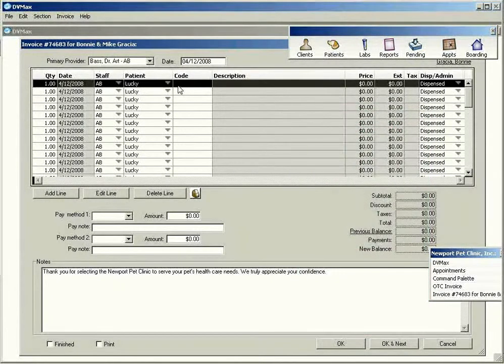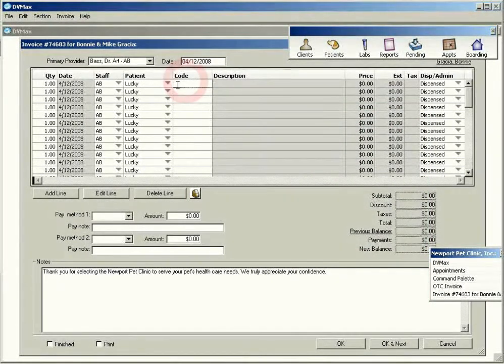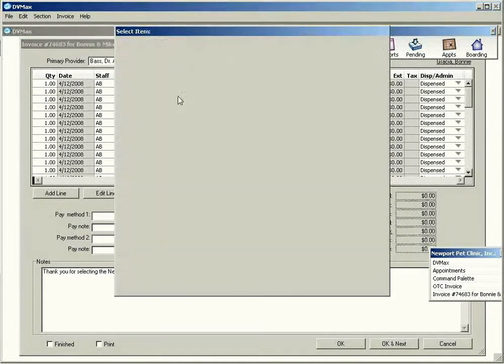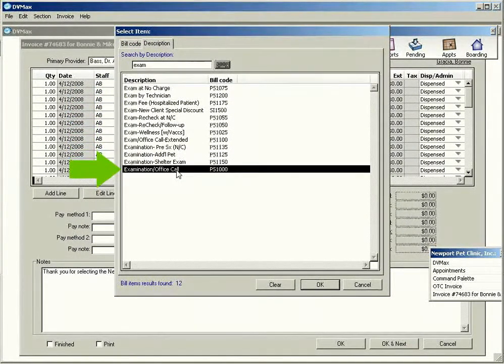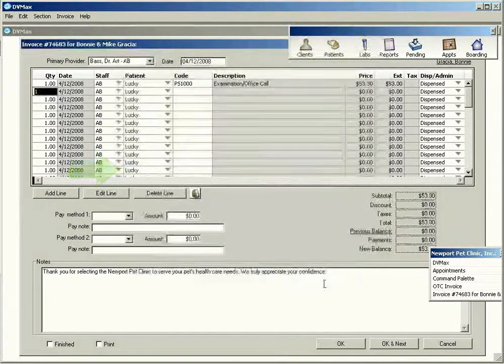If we begin using the invoice, we can type in the code or the description of the item we wish to provide. In this case, typing in EXAM or exam, then typing in the tab button permits DVMax to list for us all of those items that begin with the string of letters EXAM. We can select the item that we wish, in this case examination office call, then click OK.